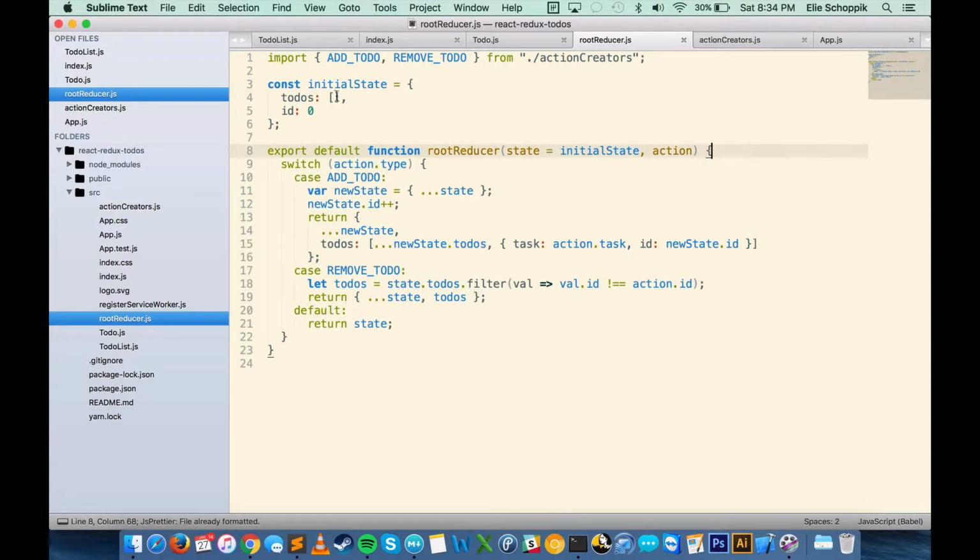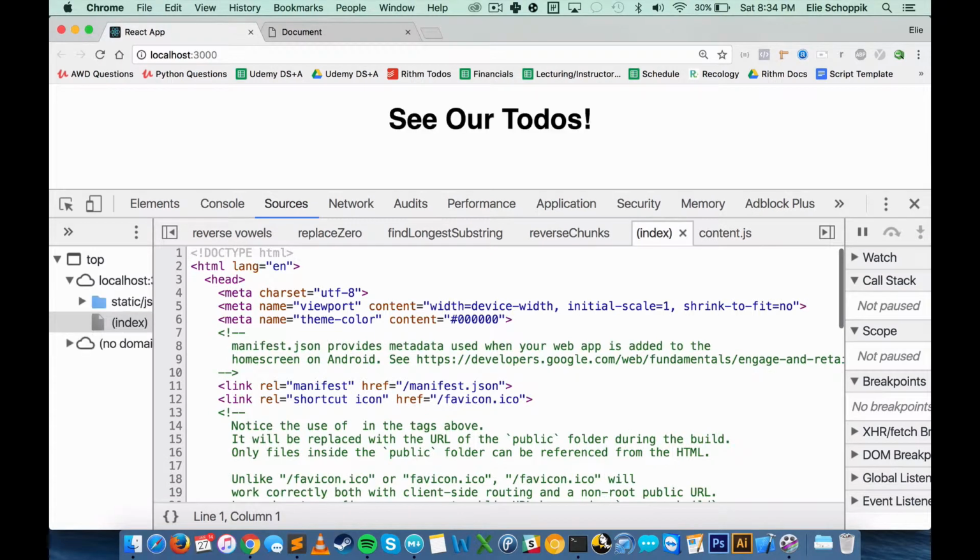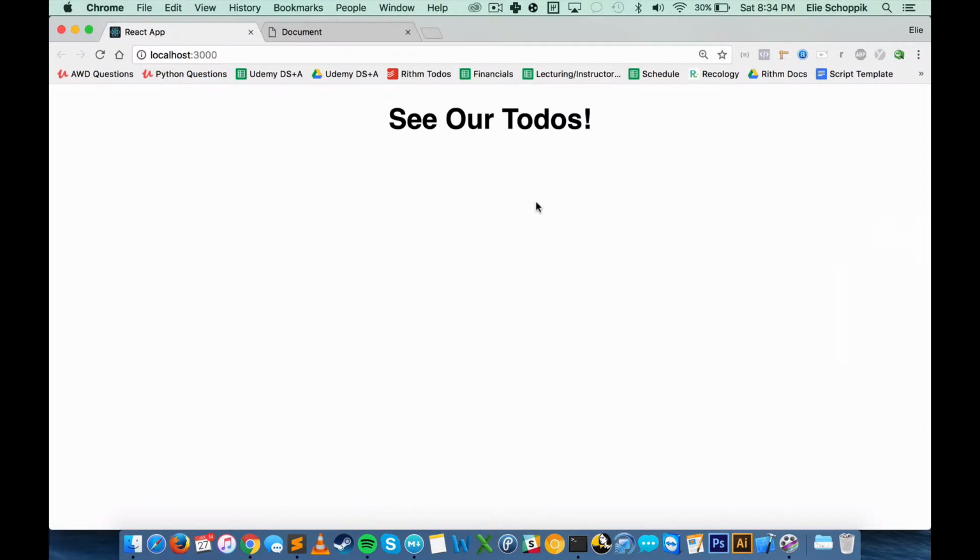So right now, I'm just getting some initial state, and I'm rendering a bunch of todos. That's really all we're doing right here. Now, I'm not going to get very far if I don't actually start adding some todos.